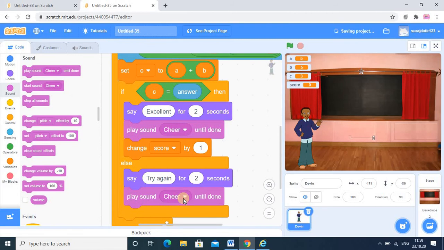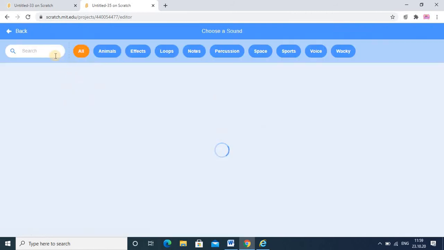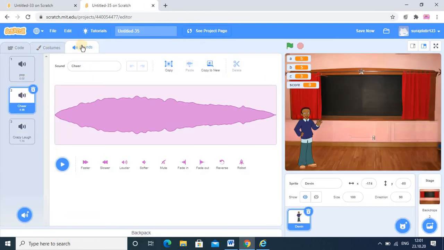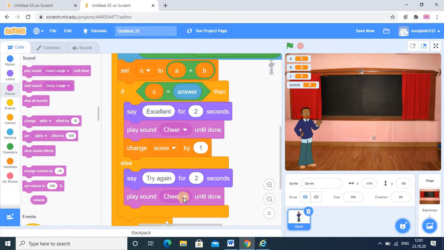So here in the play sound I want a different sound. So I am searching the sound for that. When the answer is wrong, I want a laughing-related voice. Suppose I am checking. So that sound I feel is better. So just adding it, and then going into the coding section, selecting the sound.